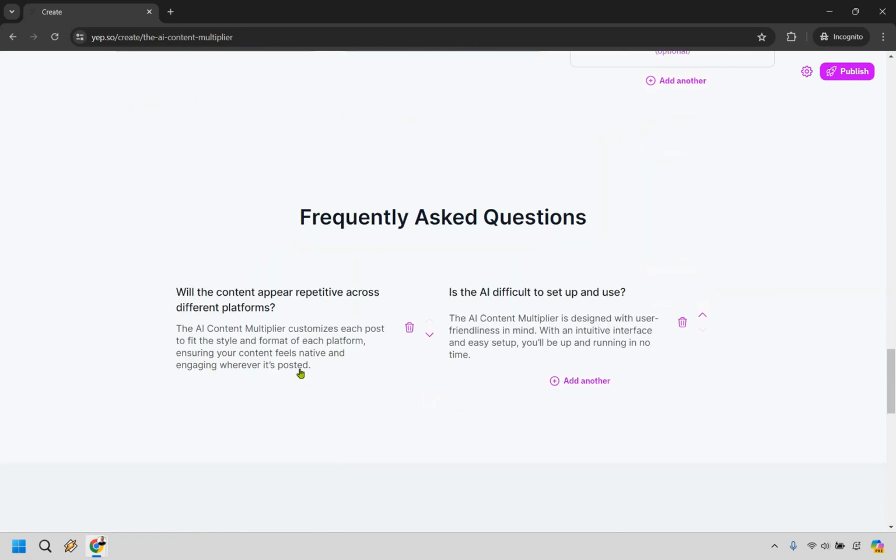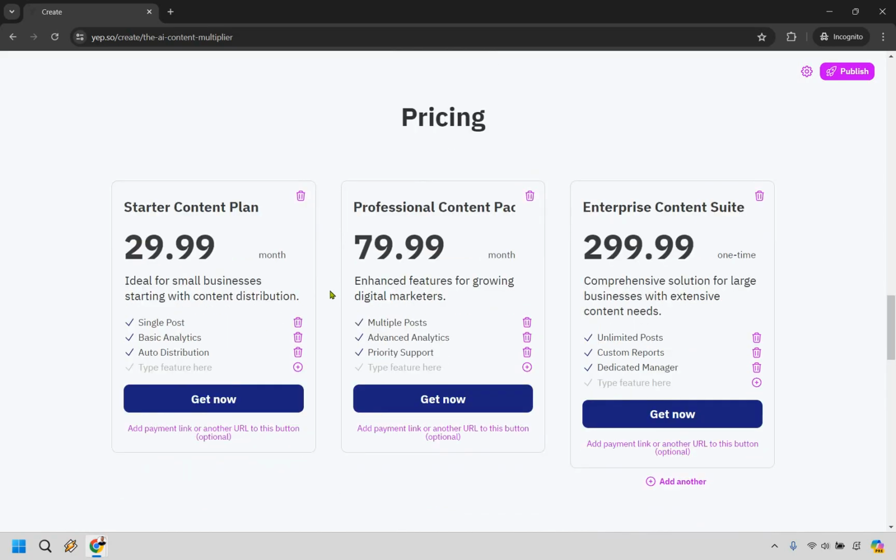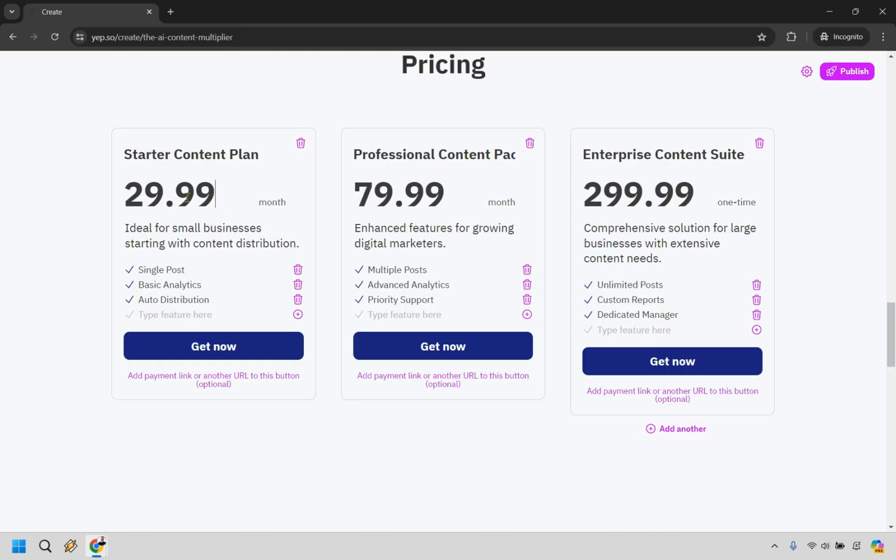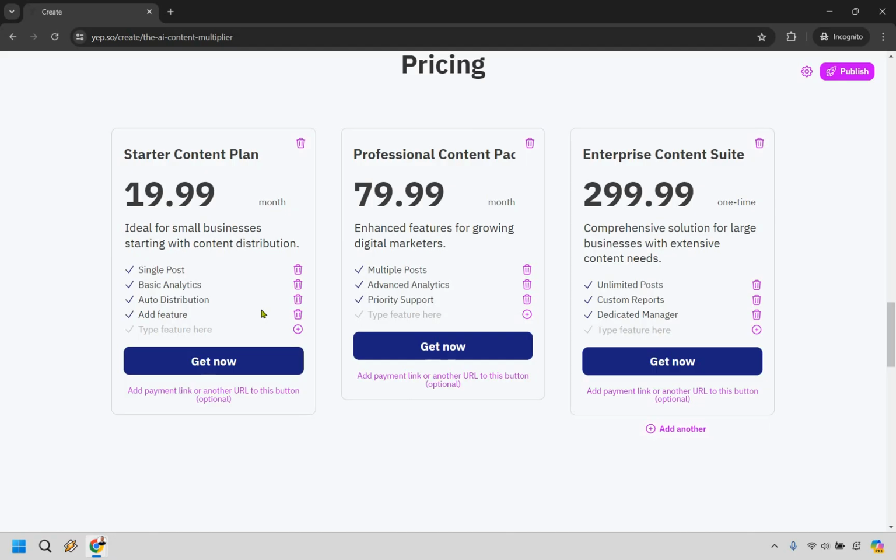So you might be wondering, how do I edit a lot of this? You'll notice it is very different from a drag and drop editor, but let's say we wanted to edit it. Let's say the starter content plan is just going to be $19.99 per month and so on and so forth. If we wanted to add a feature here, we can certainly do that. Add feature and so on and so forth. I'm going to click enter, and there it is.